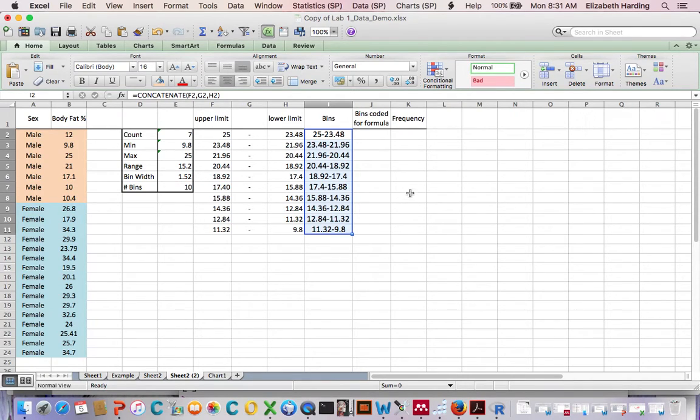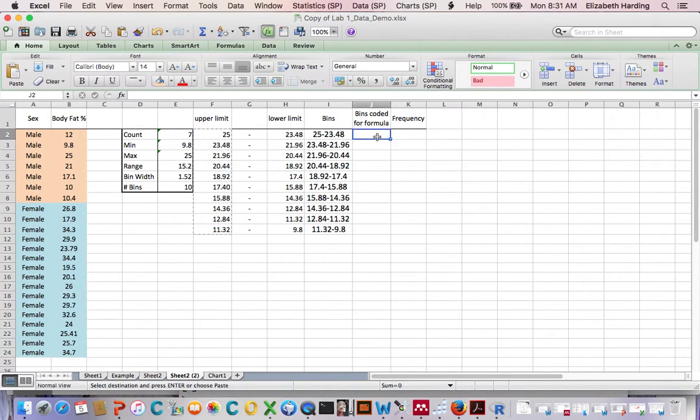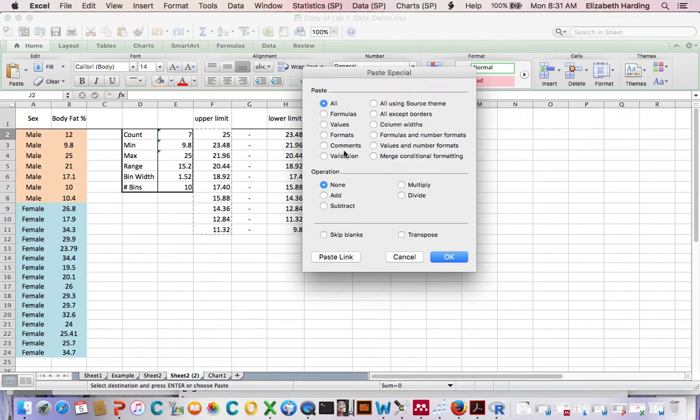Okay, so hopefully you see that. Now, Excel doesn't necessarily care about that, right? This is just for us as far as making our histogram chart. What Excel wants is the upper limits. So all we have to do is just copy and paste. So we're going to copy, we're going to paste special, because we just want the values.